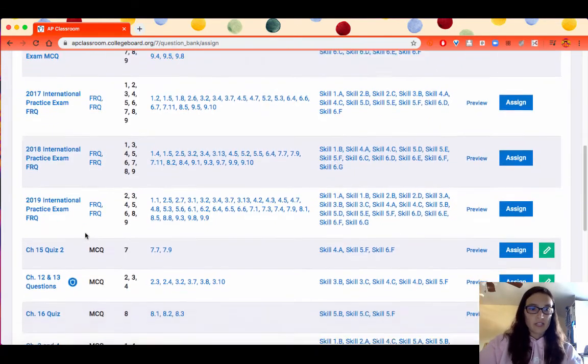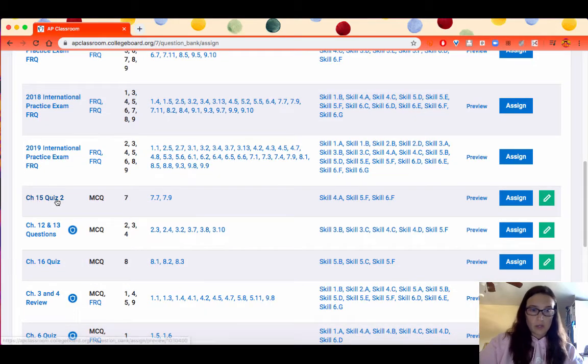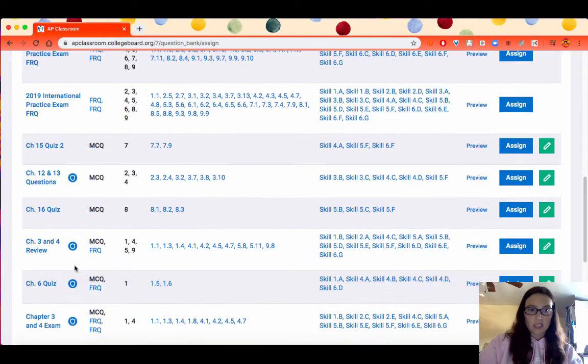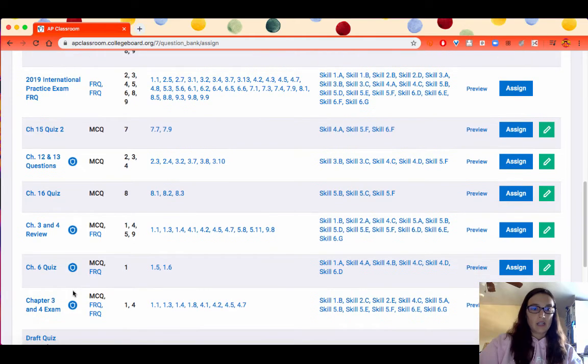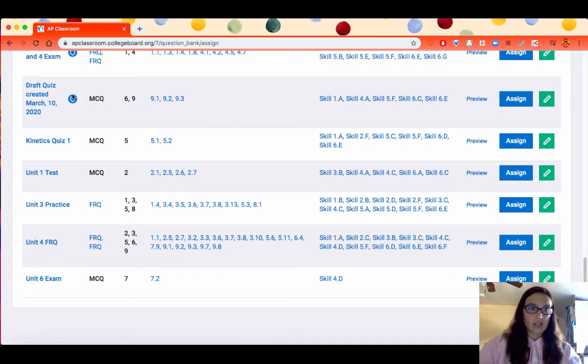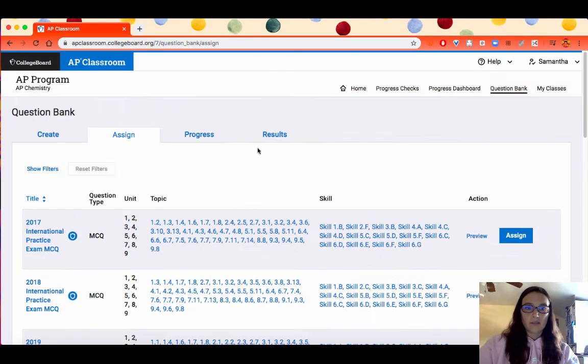But if I scroll down a little bit, notice there was a quiz that was assigned, Chapter 16 quiz, but then other of my quizzes required the lockdown browser. So just make sure if you do see this blue shield that your students have the lockdown browser. Once you've created assignments or assessments, that's where you'll find those and where you can click on Assign.